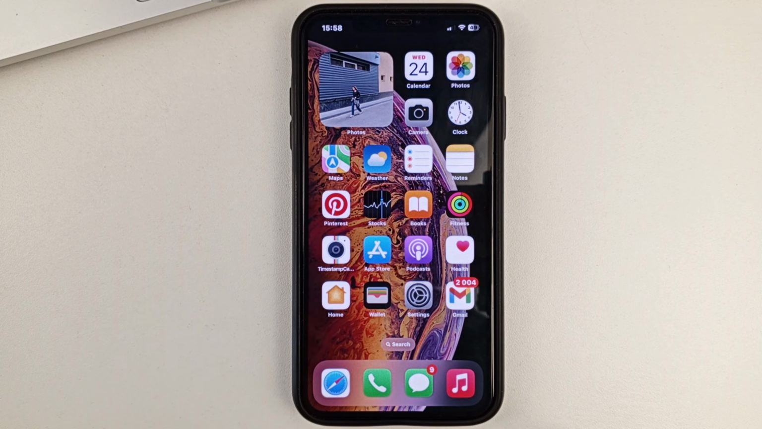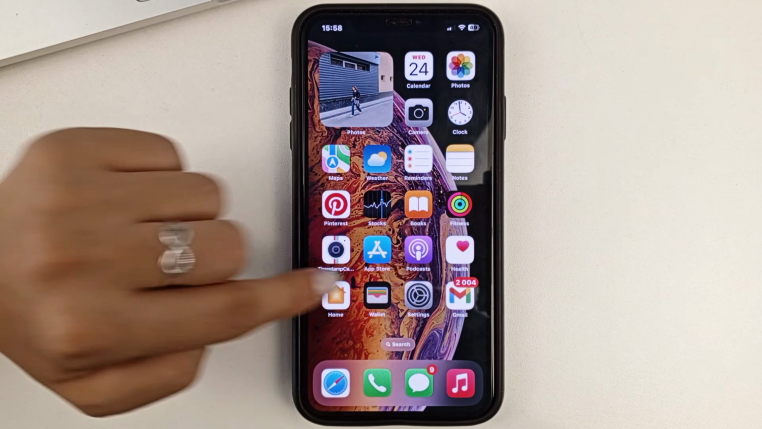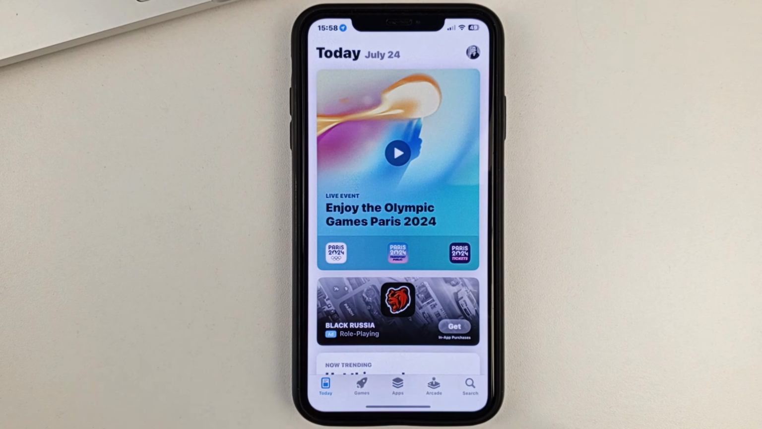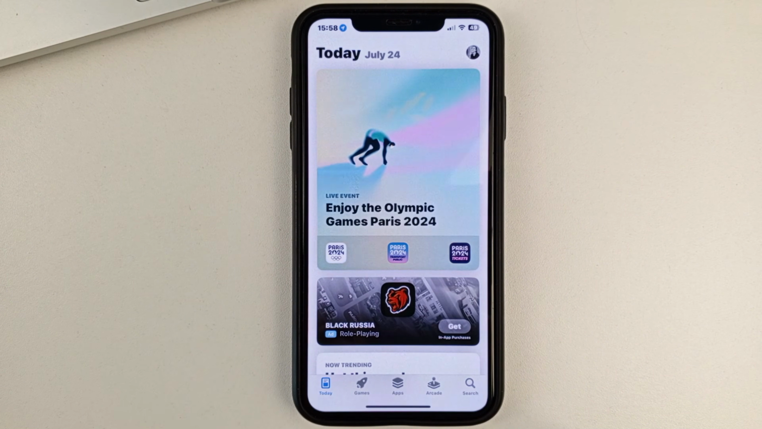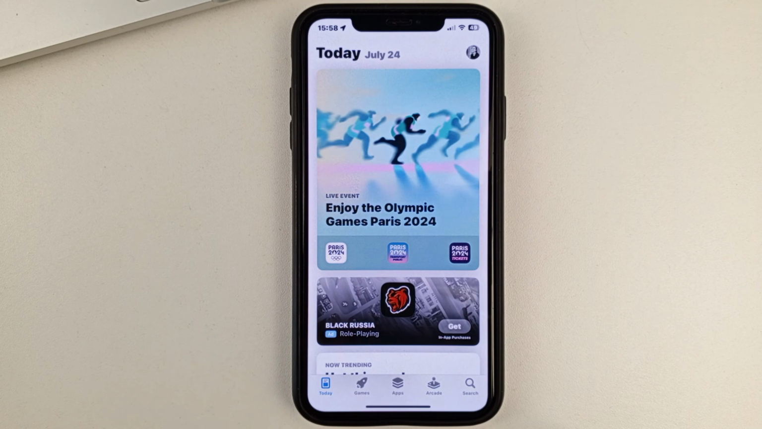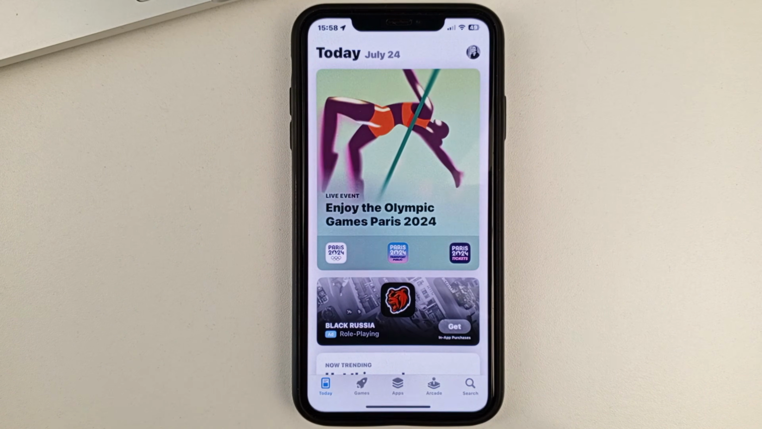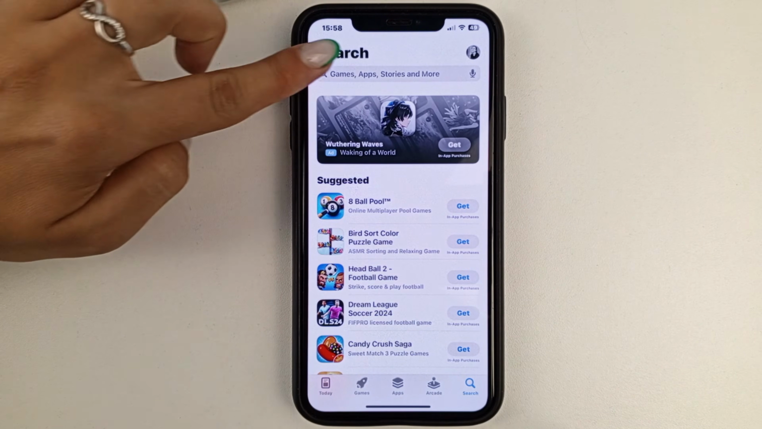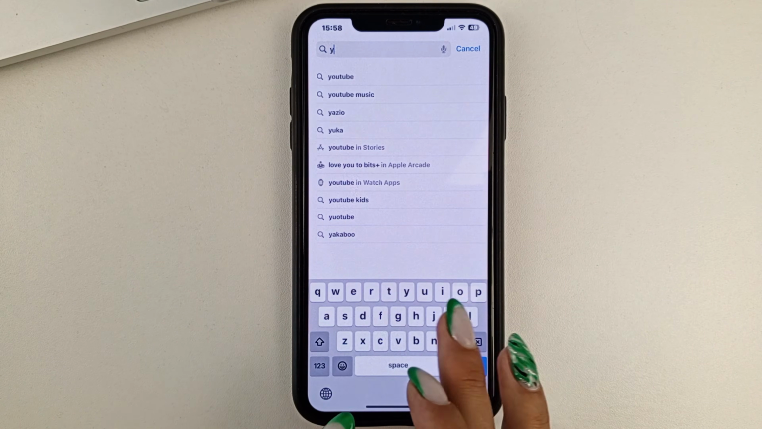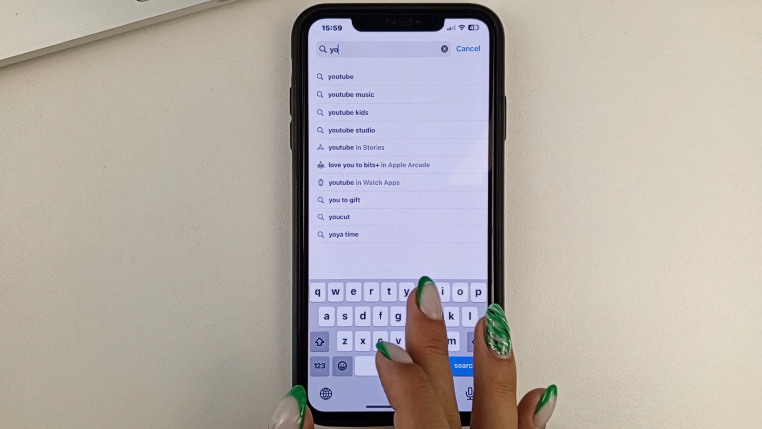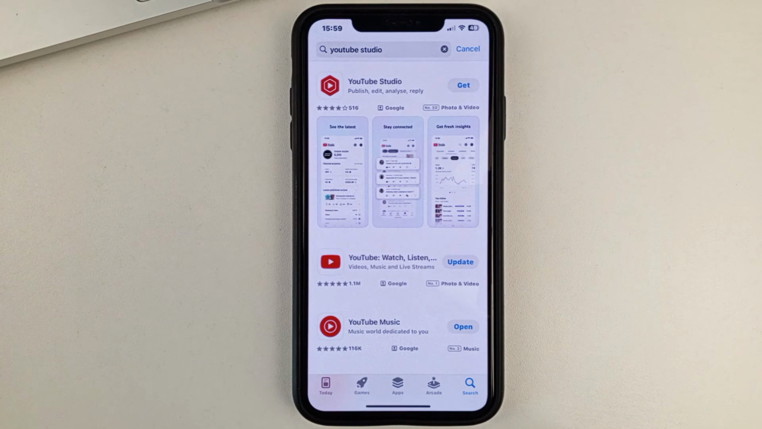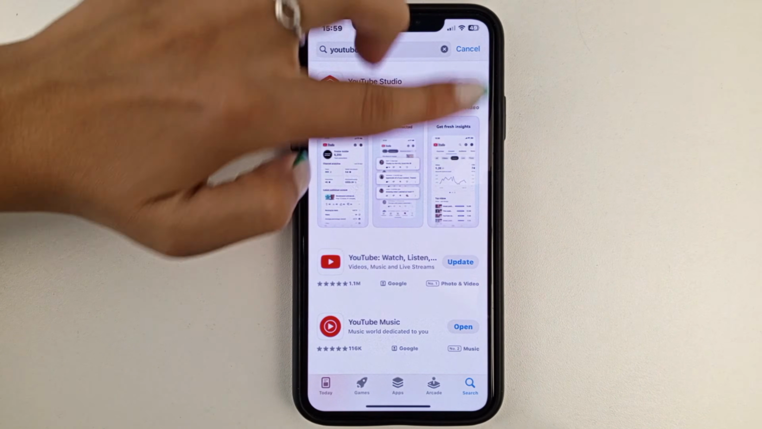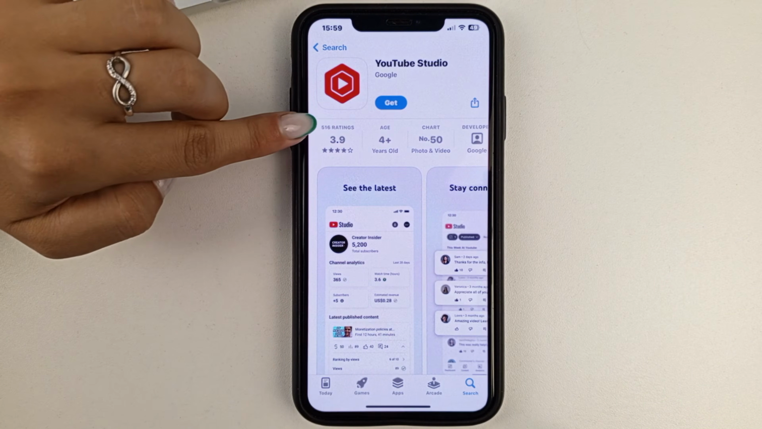So, let's get down to our topic. In order to install this application, you will first need to open an application called App Store. It's on every iPhone by default, so you'll be able to find it with ease. Once you've opened the App Store, down here on the bottom right, click on the search option. And then in the search box, type in the word YouTube Studio. Once you find this app, open it up and click Install.